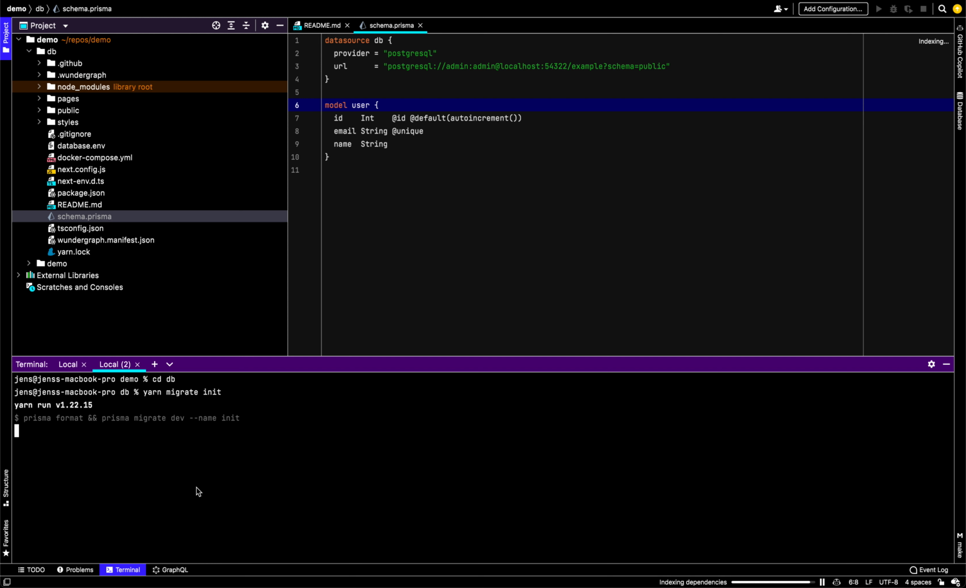And then let's check out what we need to do next. We then want to run yarn wundergraph. That changes the directory into the WunderGraph folder, installs the dependencies, and then we can check the config here. This points to our database with the API namespace DB.